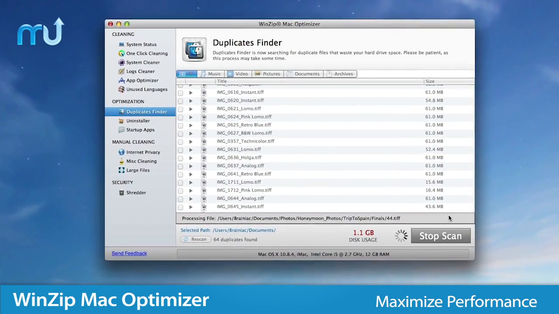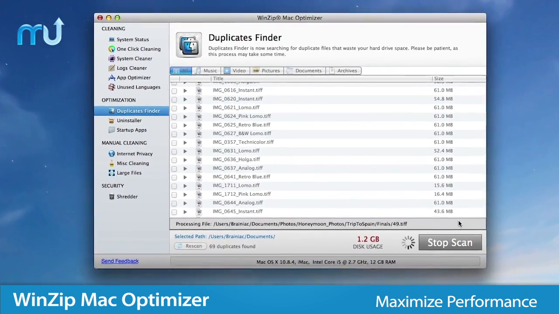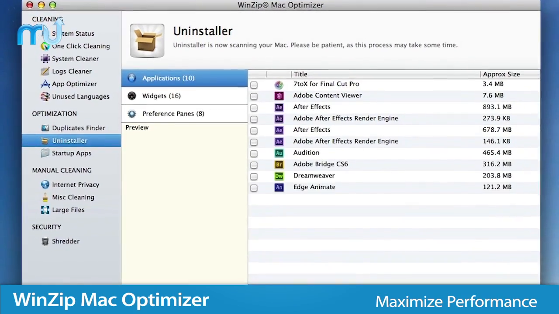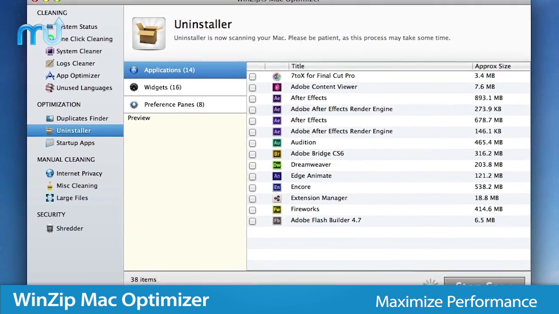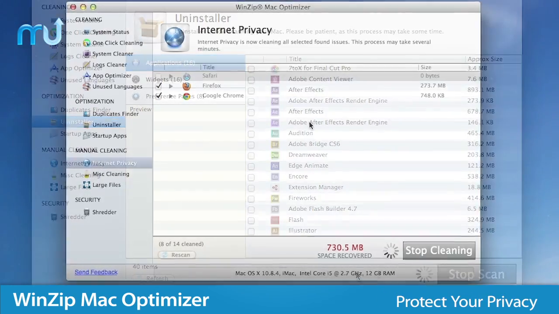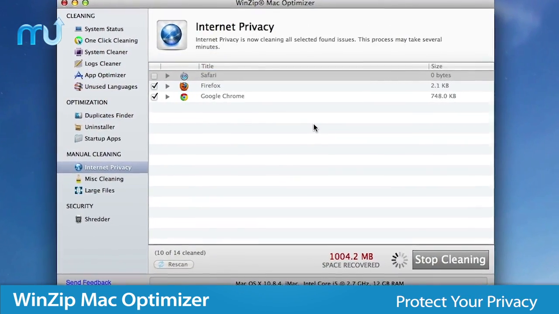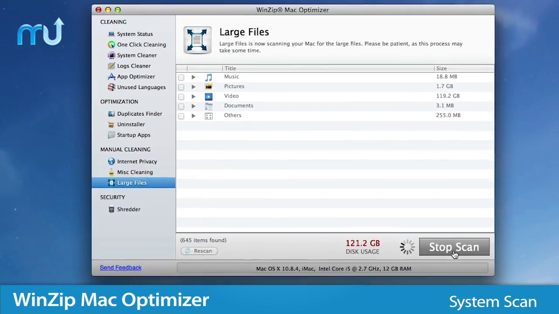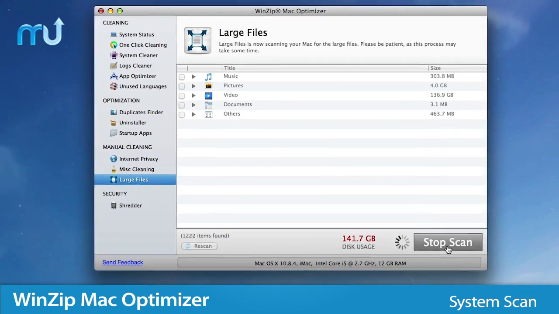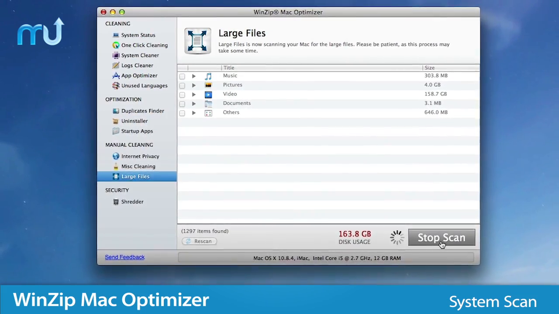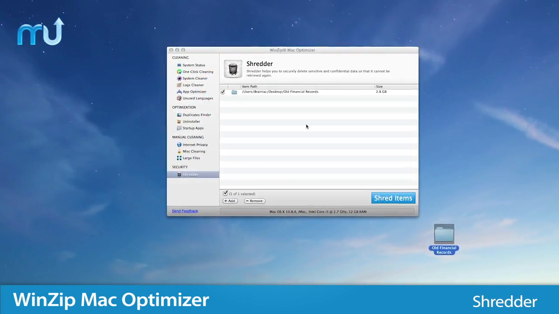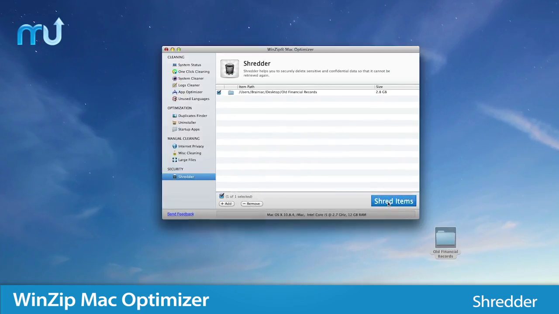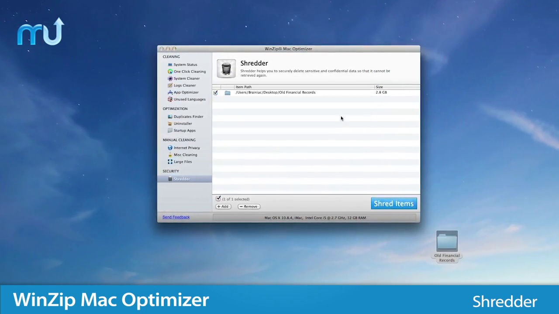Identify duplicate files so you can free up more disk space or remove unwanted applications, widgets, and associated files safely and completely. Protect your privacy by clearing your internet history and scan your system to see which files are taking up the most space so you can quickly remove the ones you don't need. Use the Shredder to permanently delete your private information for added security and peace of mind.